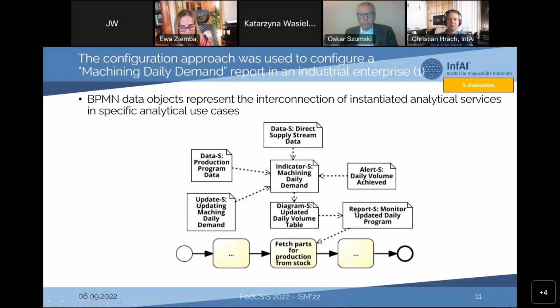And this report consists of one diagram, the updated daily volume table. And within this diagram, you need a performance indicator called machining daily demand. And this machining daily demand has got two data sources here, the direct supply stream data, and second, the production program data. And both these data sources are needed to calculate this machining daily demand.